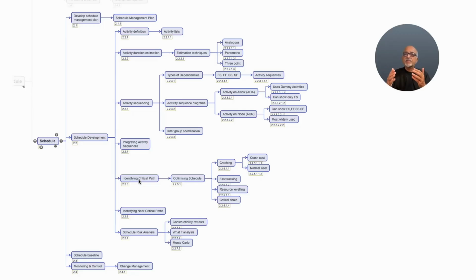And generally, at this stage, the end date of the project may go beyond the required end date. So we have to optimize the schedule. We use multiple techniques like crashing. Crashing is adding more resources into an activity to compress its duration. And when we try to complete activities faster by putting more resources into it, the cost will be higher. We call it the crash cost and the normal cost.